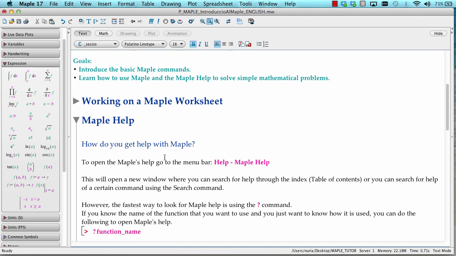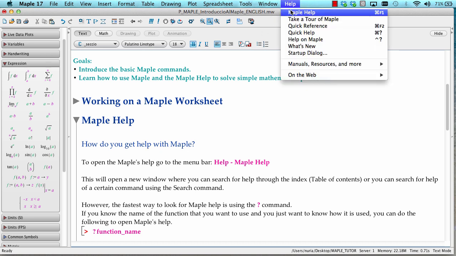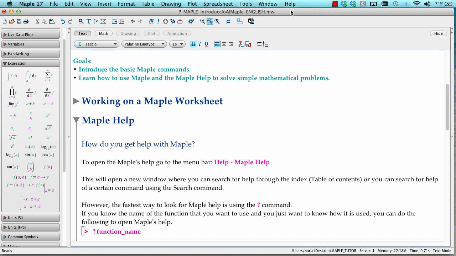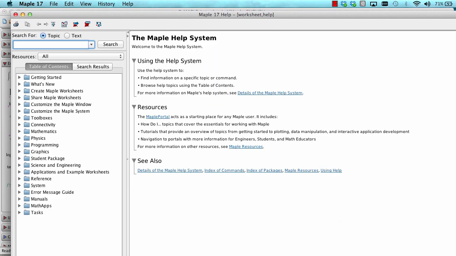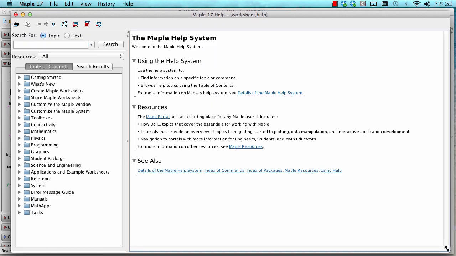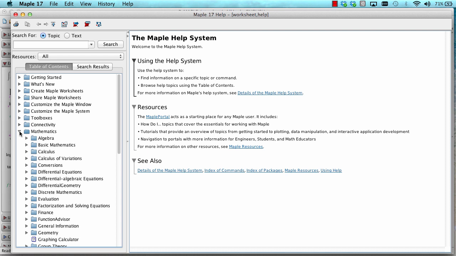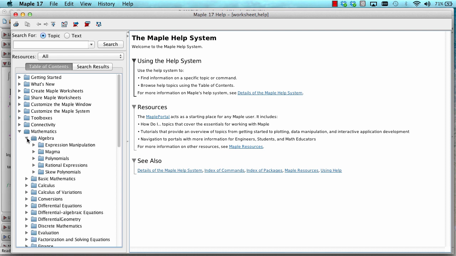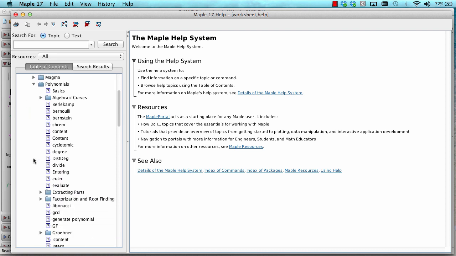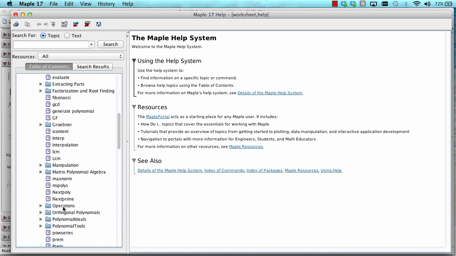So how do we use the Maple Help? You go to Help, Maple Help, and this will open another window, and here you can search whatever you want. Or you can go to these collapsible menus. You can expand these menus, but this is quite a tricky way of looking at the help.